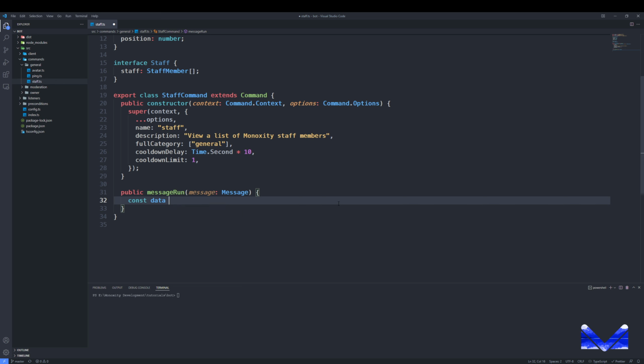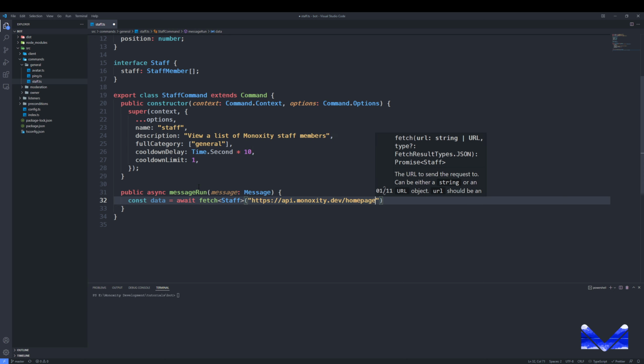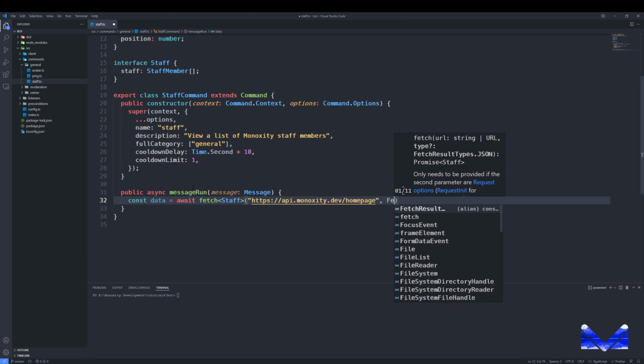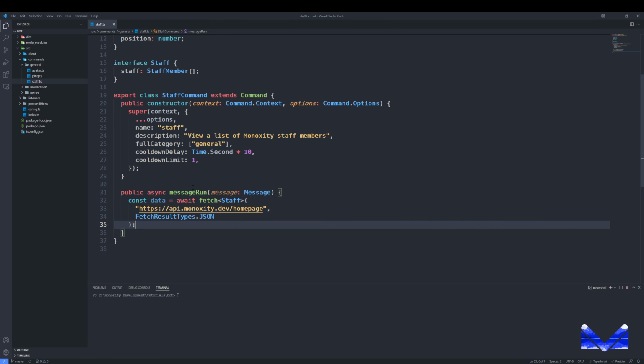Now we're going to do const data. We're going to make this asynchronous. Await fetch, and this way we're going to put our type of staff. Then we want the URL, which is going to be api.monoxity.dev/homepage. And then here we want to use fetch result types.json, and that's what it's going to return.